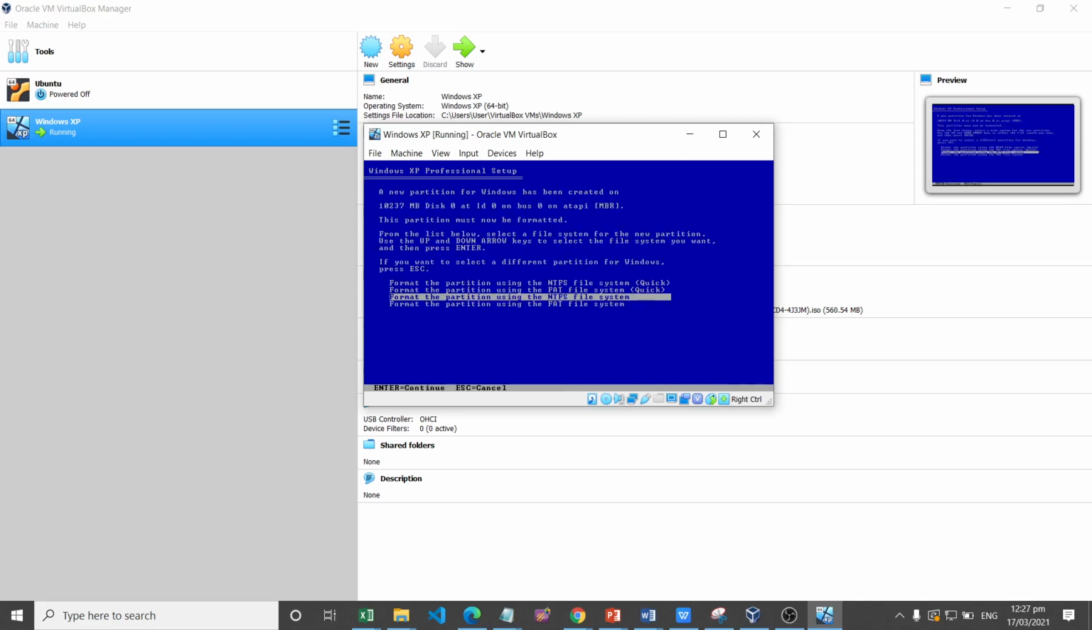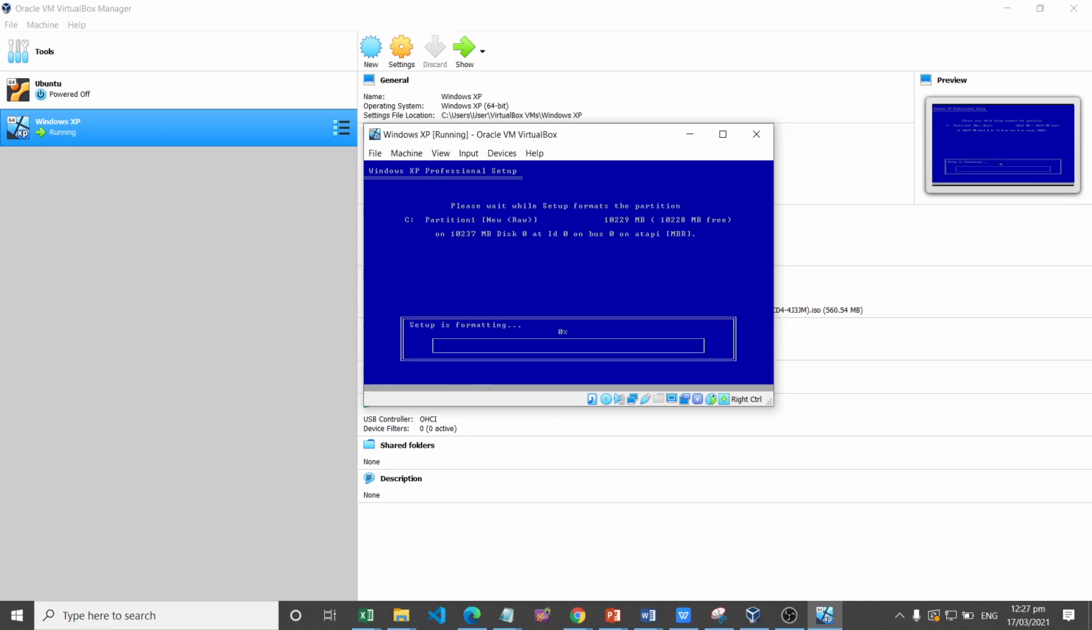So now we are going to create a new partition for Windows, which has been created with 10,137 MB. Now, if you want to select a different partition for Windows, press ESC. And by default, format the partition using the NTFS file system. Then press Enter to continue. Now, setup is formatting. We'll just wait while setup formats the partition.